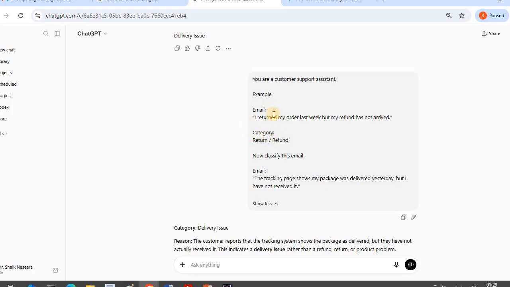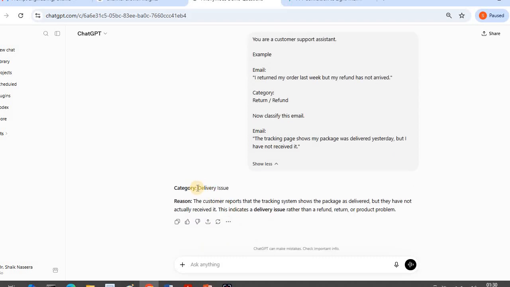This is only one simple example given to ChatGPT, but now ChatGPT is able to classify the new input email, that is, "The tracking package shows my package was delivered yesterday but I have not received it." So based on this email, ChatGPT has categorized the email as the delivery issue category.